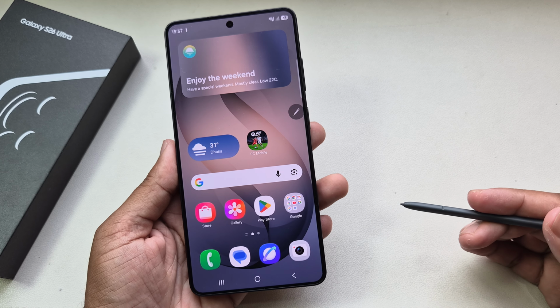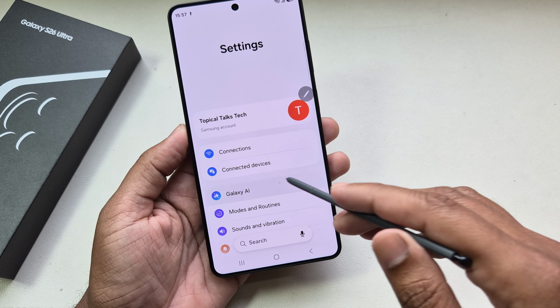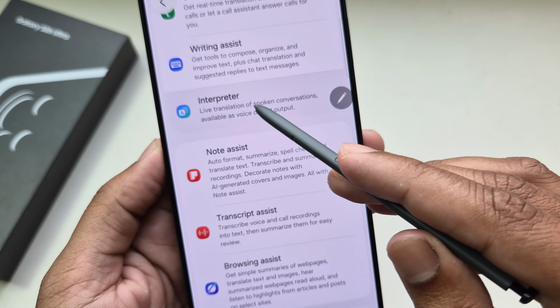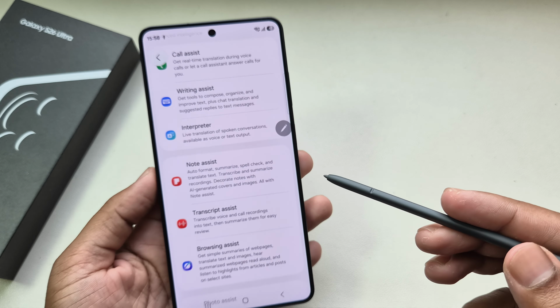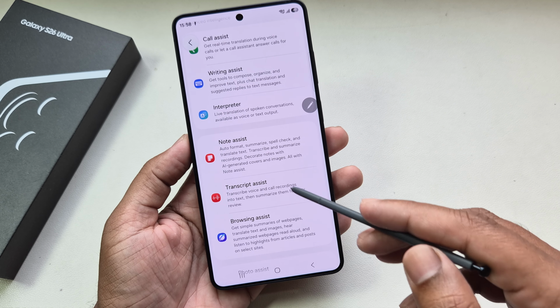How to use language translator or Google AI. If you go to your settings, then here you can see Interpreter, live translator for your Samsung Galaxy S26 Ultra. How to enable this option?